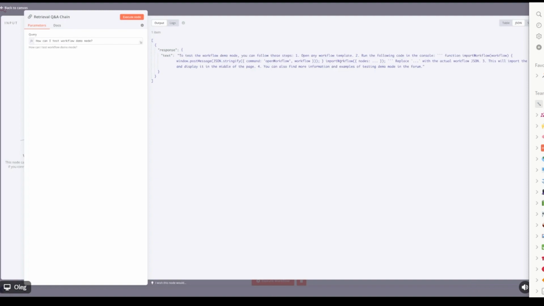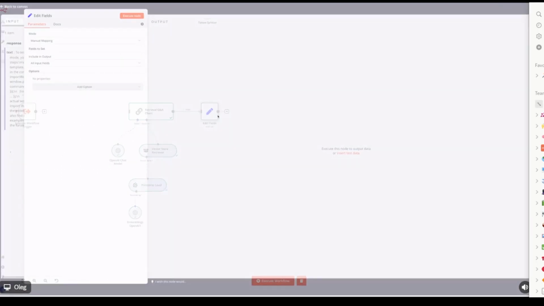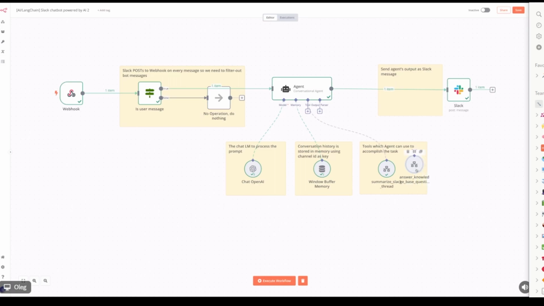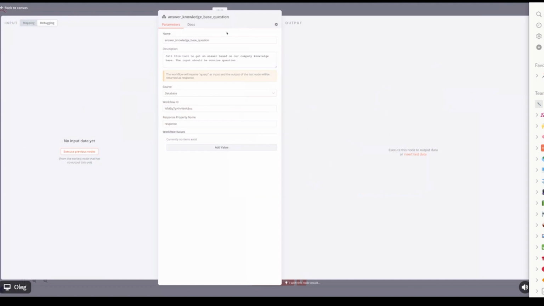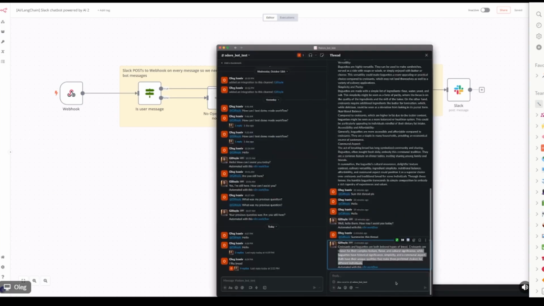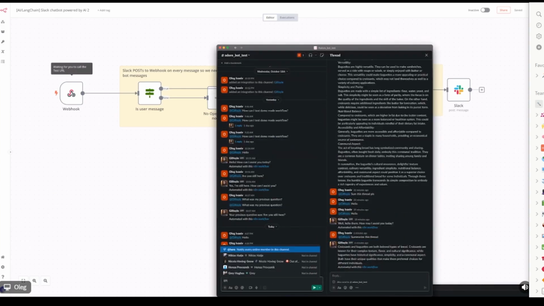And that makes perfect sense. And we also wrap it again, so that this response is available to use as a tool. I also would create a new tool, the workflow tool, and this one is going to be named answer knowledge base question. Call this tool to get an answer based on the company knowledge base. The input should be a concise question. And the workflow ID, oops. And now hopefully if we save this and we click on execute, we should be able to ask a question.